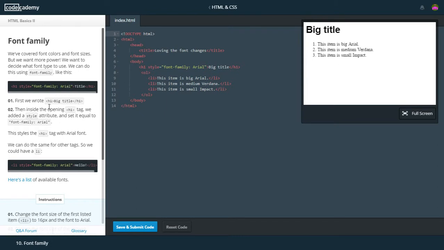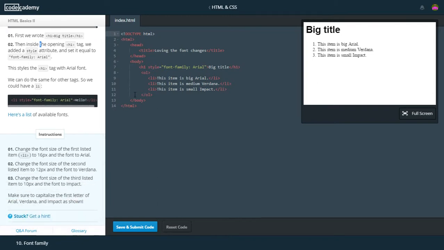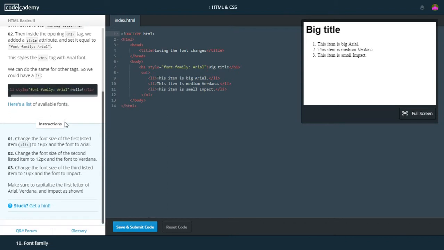First we wrote H1 big title. Then inside the opening tag, H1, we added a style attribute and set it equal to font family Arial. This styles the H1 tag with the Arial font. We can do the same for other tags, so we could have LI, which is for a list, and you can do that. Here's a list of available fonts. Well, I'm not going to do that, because if you want a certain font, then you will know what you want. Change the font size of the first listed item to 16 pixels and the font to Arial.